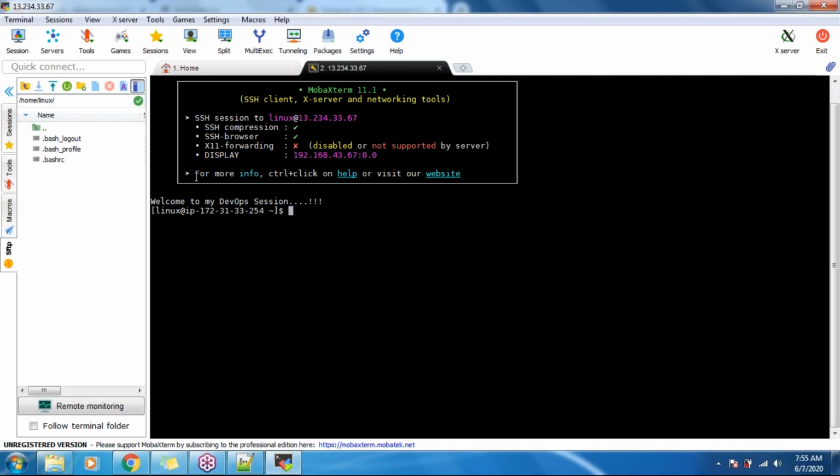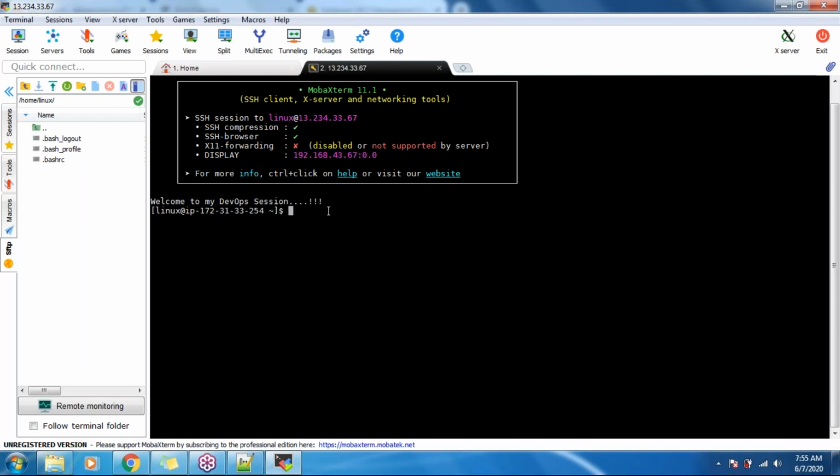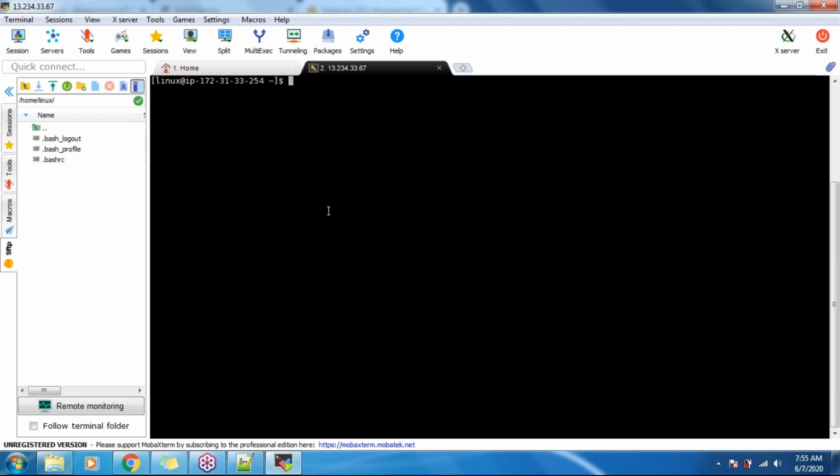Okay, so fine, now you can see I have successfully logged into my session, with the username and password, guys, not with the pem file. So let me clear my screen. One more thing here: how will I come to know how many users there are here? In order to identify that, there is a directory called /home. One second, let me show you.